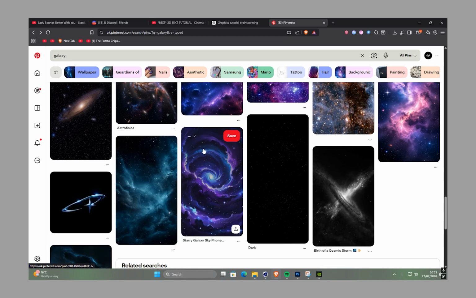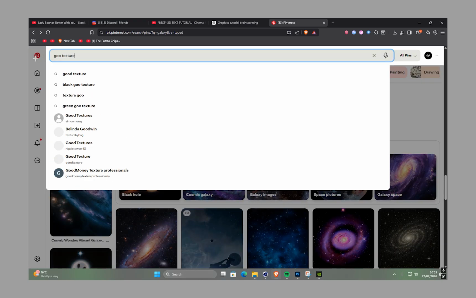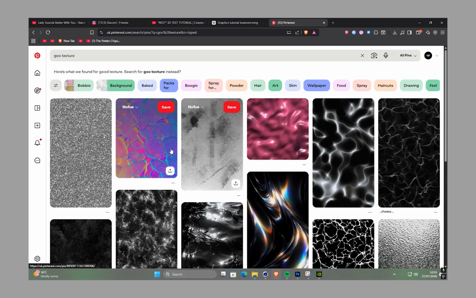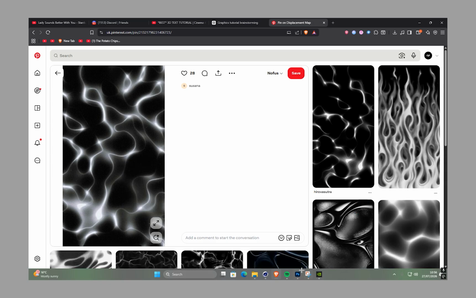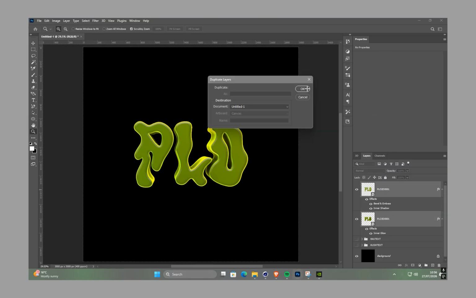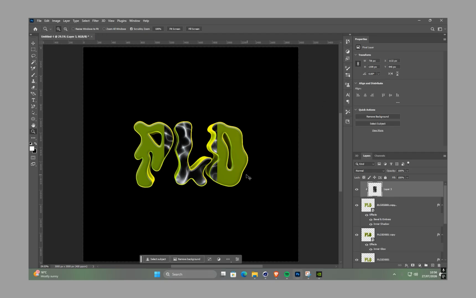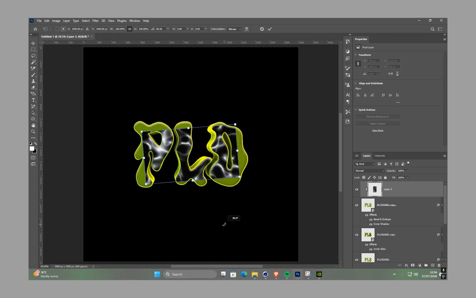Now for this next part, you're going to want to find some cool textures. I recommend Pinterest personally. For this text, I was thinking some slime-like texture maybe, and I came across this really cool one so fast. Once you've got your texture, whether it be an anime image, slime, or even a galaxy, you're going to want to drag this above your 2D text layer and give it a clipping mask by holding Alt and clicking in between your two layers.